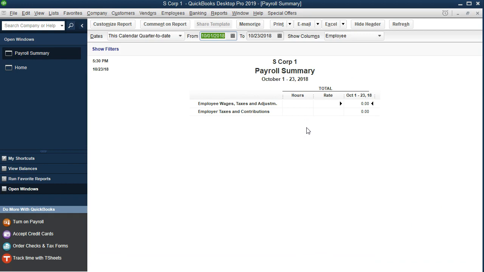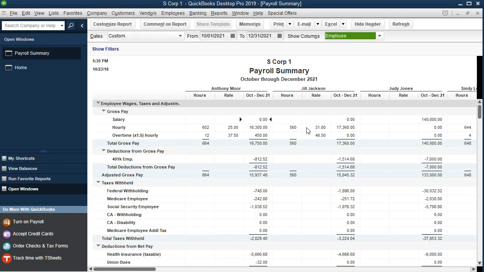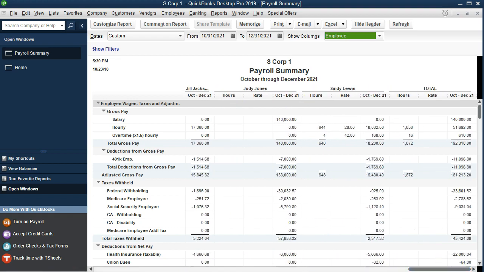Within payroll summary, we're going to change the dates to the fourth quarter. It's going to be 10/01/21 to 12/31/21. So that's October 1st to December 31st. This report will give us the employees up top, and it's going to give us the total. And notice we're looking at the total for the month of October.